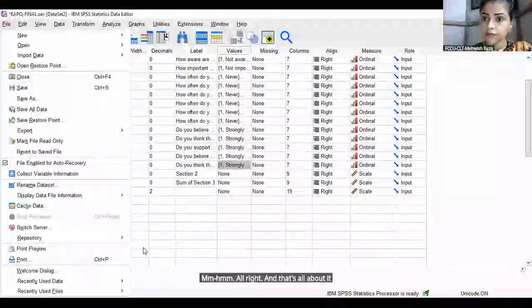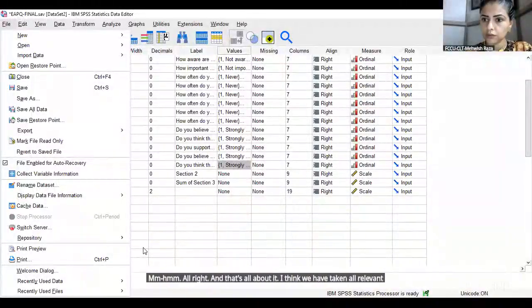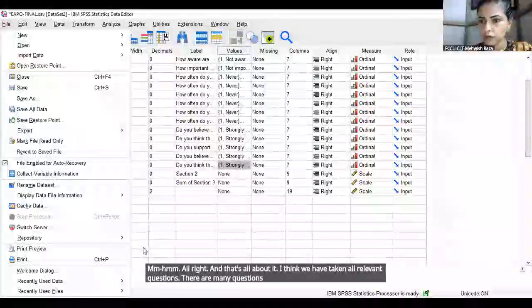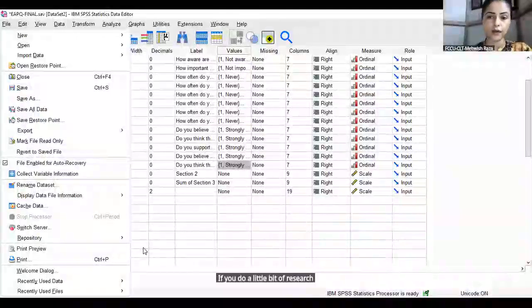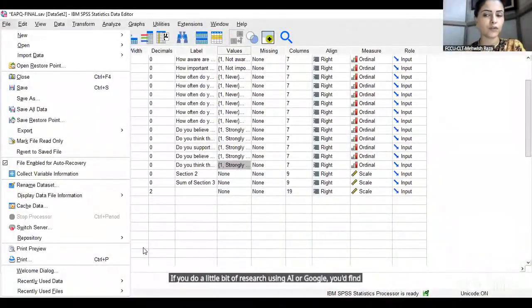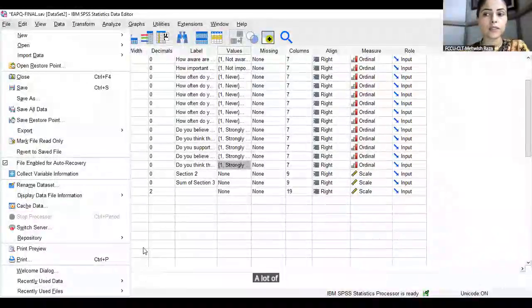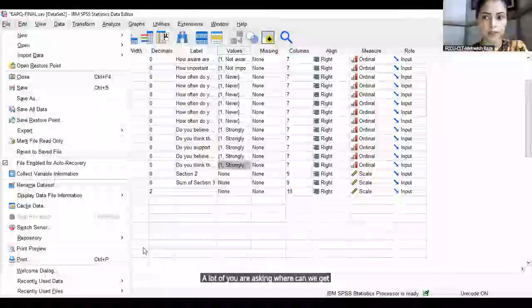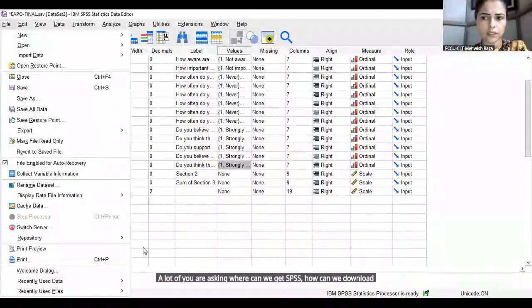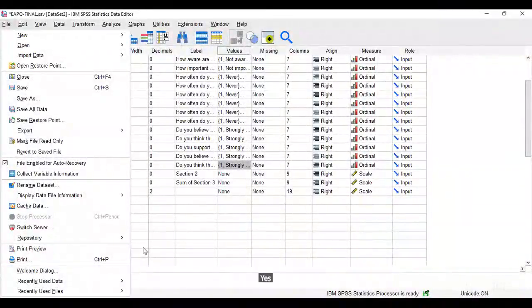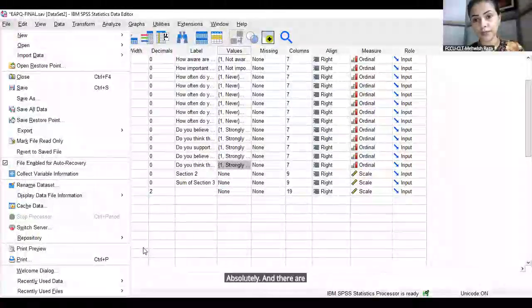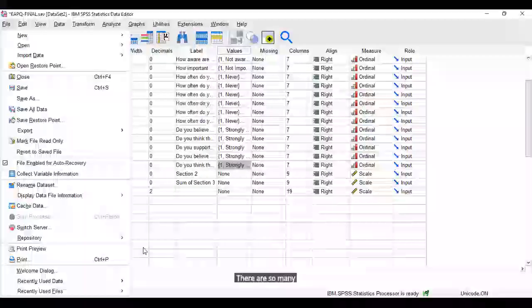I think we have taken all relevant questions. There are many questions which, if you do a little bit of research using AI or Google, you'd find the answers. For example, a lot of you are asking where can we get SPSS? How can we download it? All of these things you can troubleshoot on your own. Definitely. So I prefer AI if I get stuck somewhere. And there are so many tutorials available to run different tests as well.